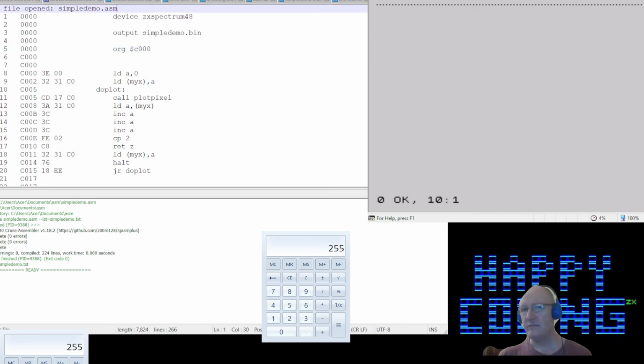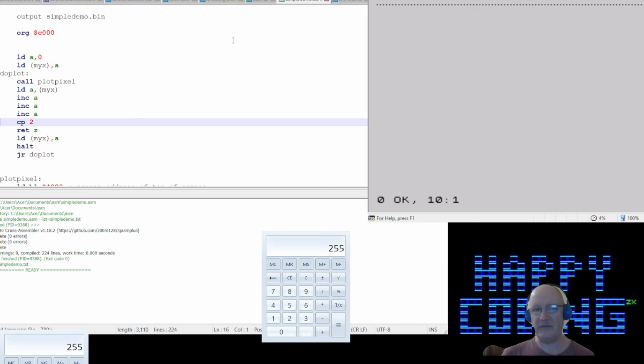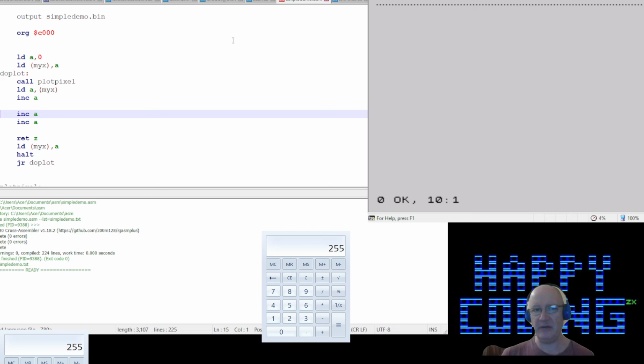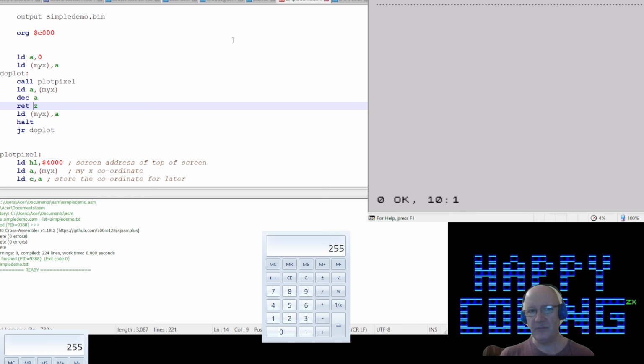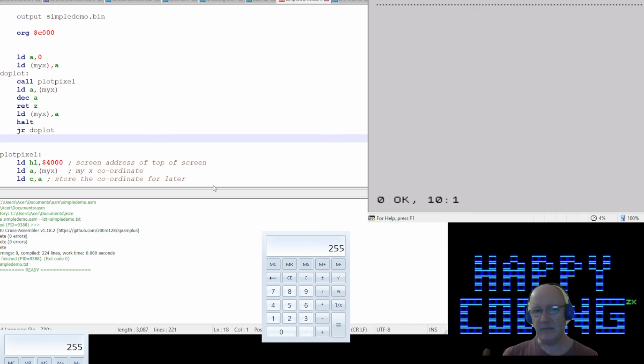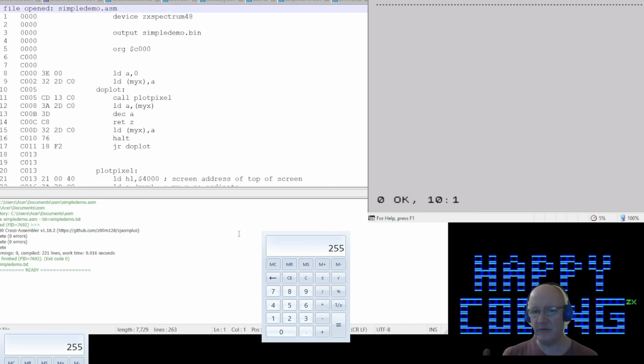But there are multiple different ways of doing this, it's quite flexible. We can also do this, can't we? We can go dec A and ret Z, and so it'll now go backwards because it'll start at 255, right? So it'll go from one way to the other. I guess it should work.